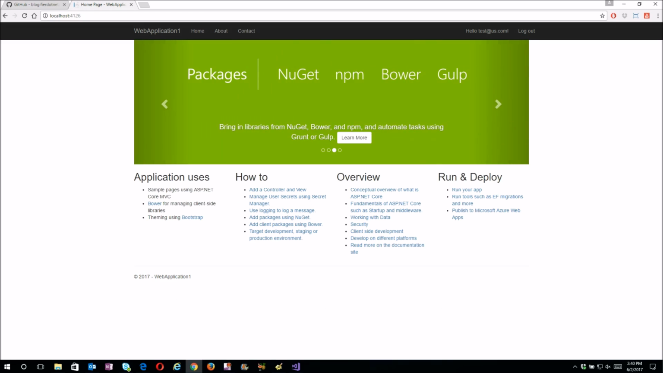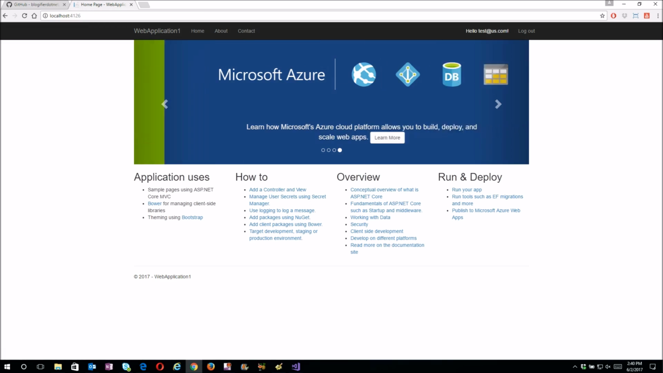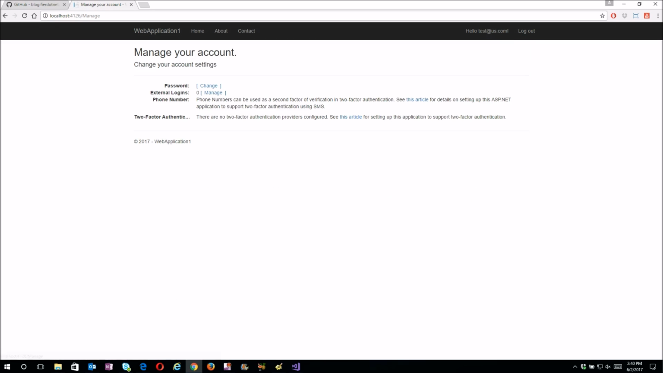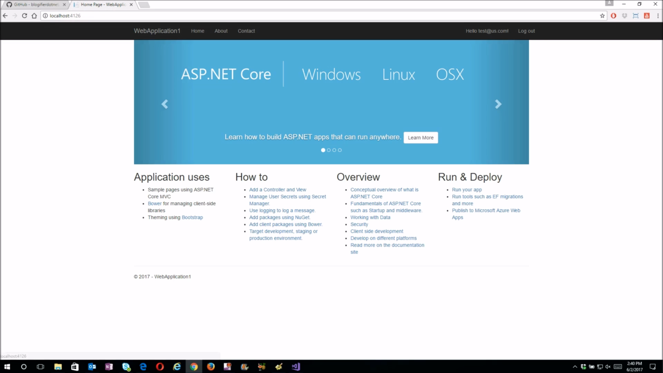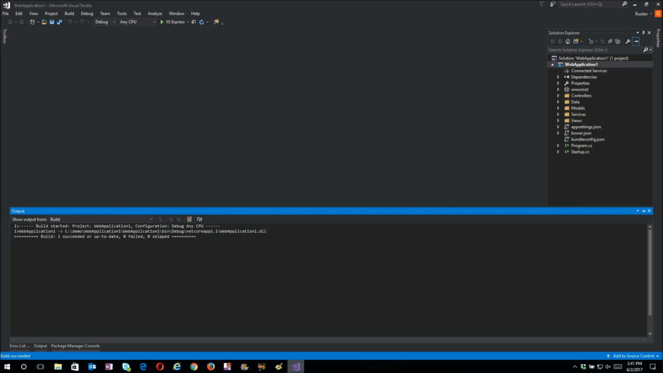First of all, I need an existing web application I want to blogify. This one is a standard Visual Studio template for ASP.NET Core 1.1 with authentication enabled. Enabling authentication also adds the SQL Server provider, which is needed to save application data. No surprises here.